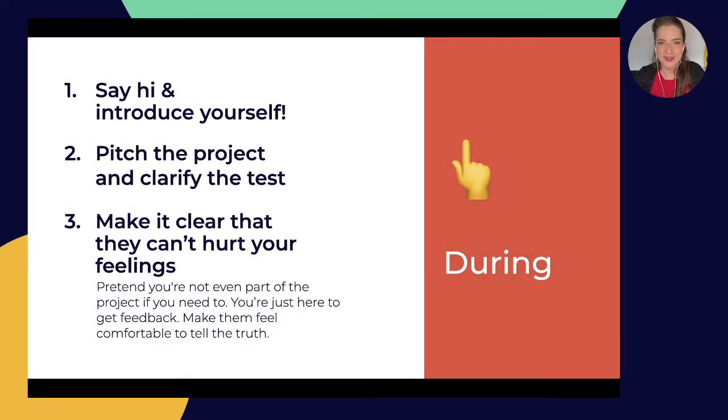During a test or interview, you can start with saying hi. Introduce yourselves. Let them introduce themselves. Let everybody feel at ease. Then you can also pitch the project to give them some context, but don't give away any features yet. And make it clear that they cannot hurt your feelings, because people are afraid to hurt your feelings. And I will give you some guidance there later on how to make people feel comfortable. But yeah, they will do their best anyways, whether you like that or not.